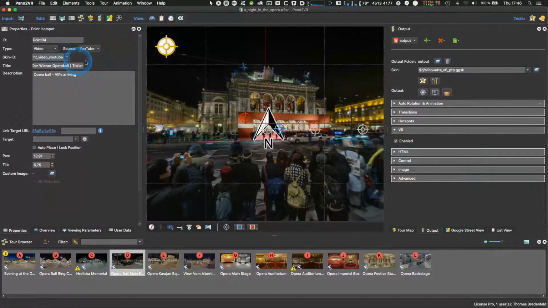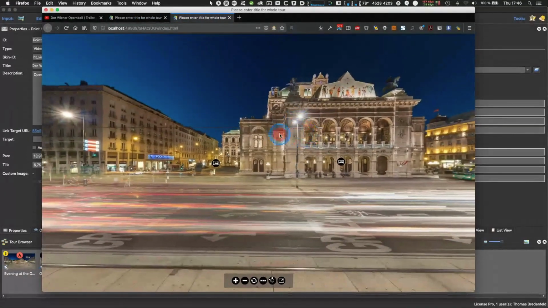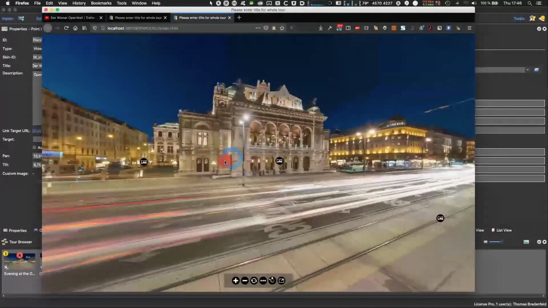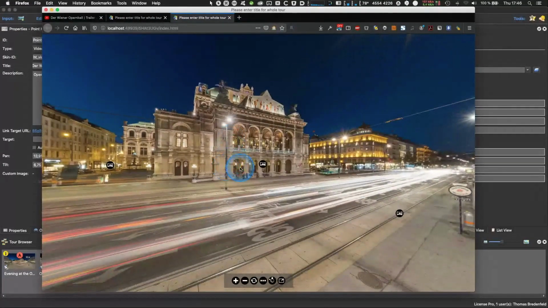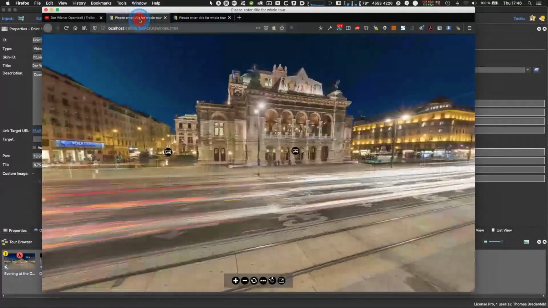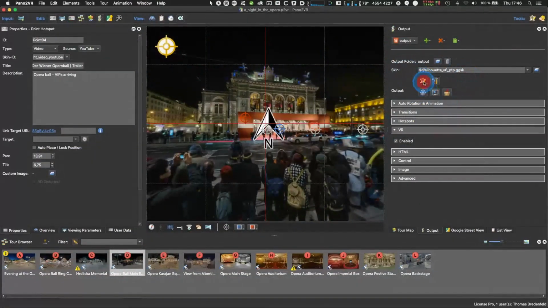Video YouTube, video. Okay, it's not working here. Why isn't this working? So target, we don't need a target. So save, build. Oh, my video is gone. Okay, so let's skip it for the moment, and maybe it's in this.